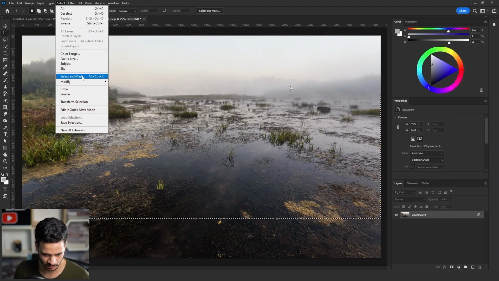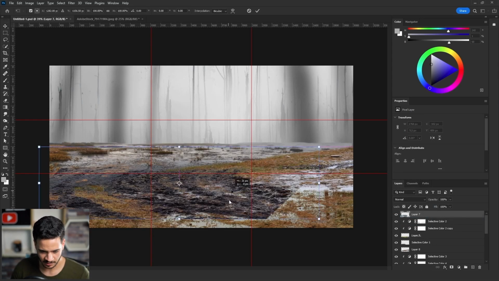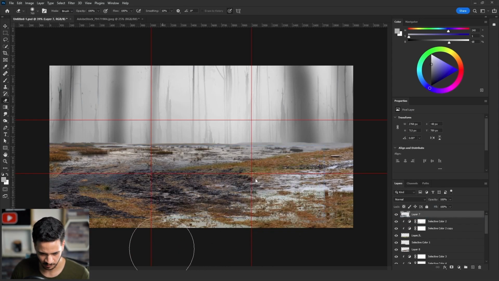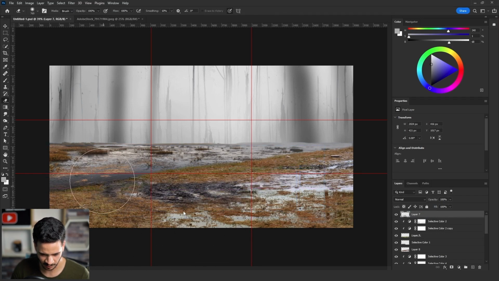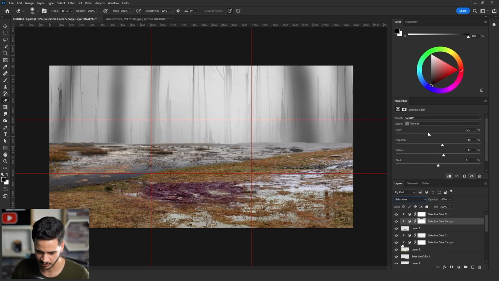Now it's ready to use, so I used the method of Select and Mask. Now with the mud that I cut in the beginning of the video, I used the eraser to erase the edges, and I wanted to add it to a place where it feels like it blends. I used the selective color to give it a warm color, and as you can see, I'm affecting the neutrals right here. I gave it red, magenta, and yellow.